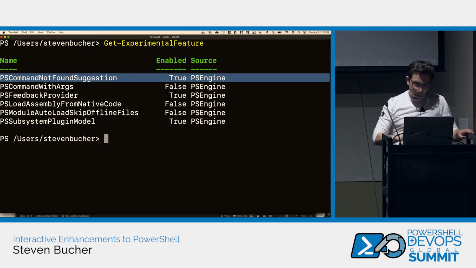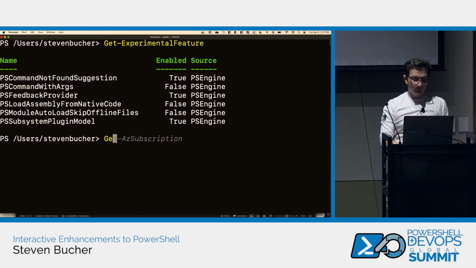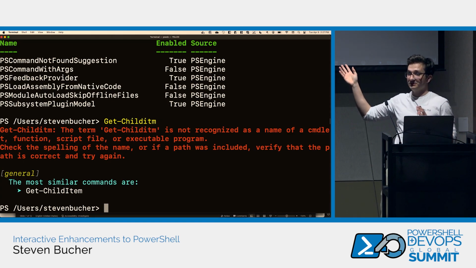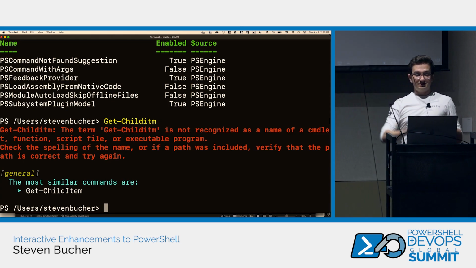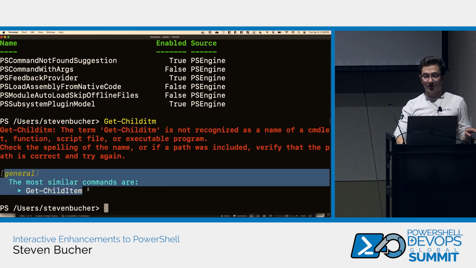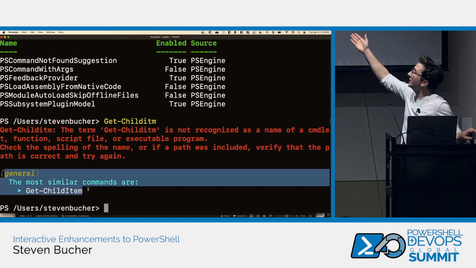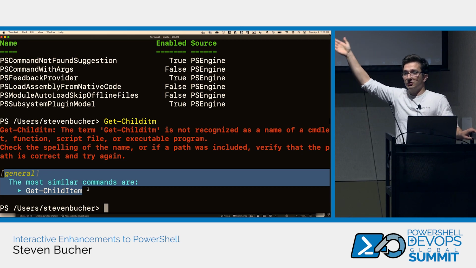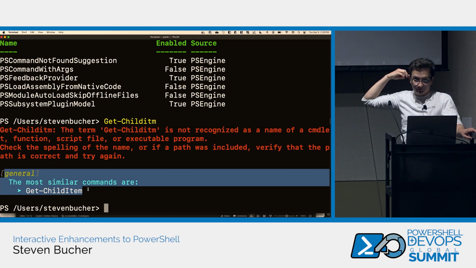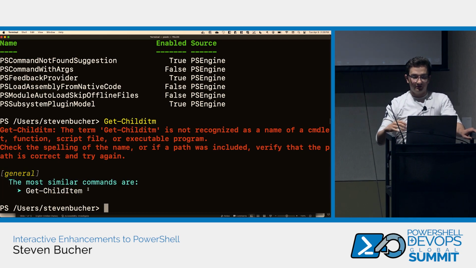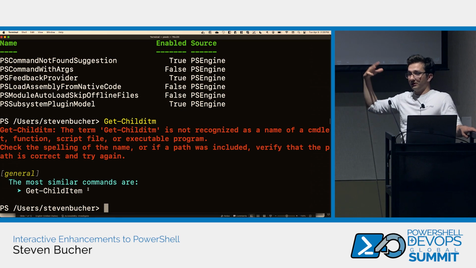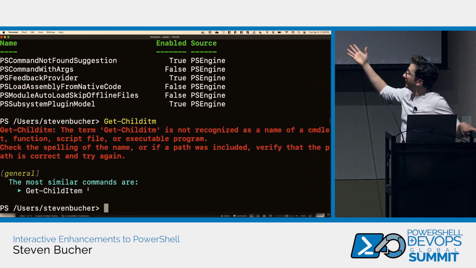And so what this means is, if I accidentally mistype, I just forget the E in Get-ChildItem, this is what the feedback provider does. The feedback provider will trigger on the command not found exception and try to find the cmdlet that is most similar to what you attempted to type. This is just a very simple quality of life thing that is coming to PowerShell that we really wanted to do for a long time.